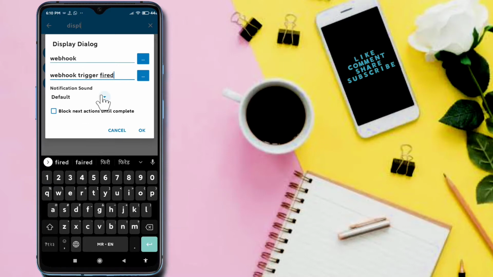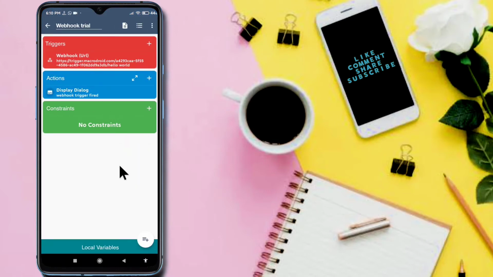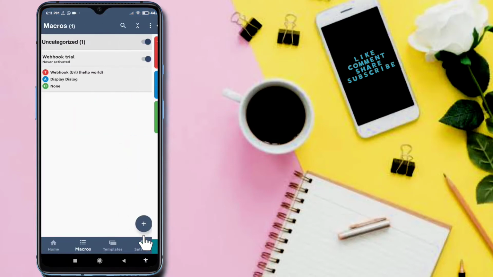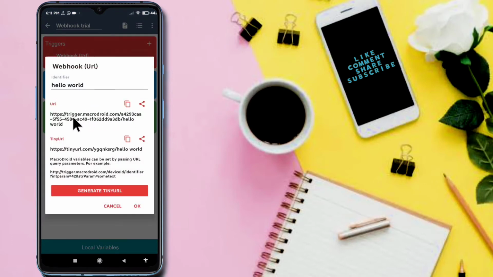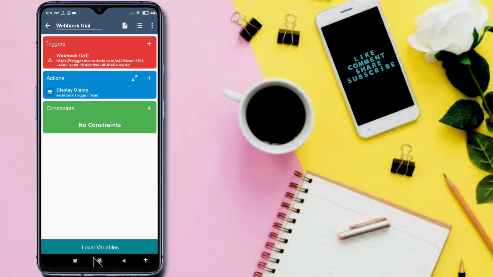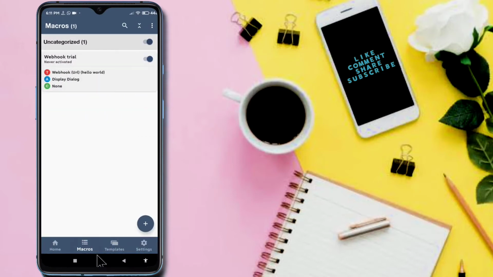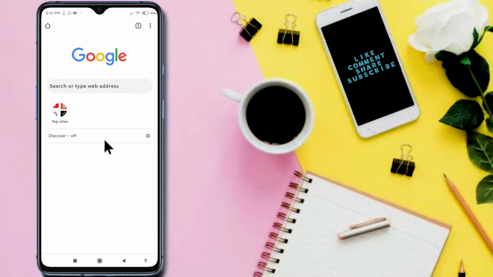Now I am muting the notification sound, and whether I tick or untick this box, it will not affect anything because I am using only one action. So clicking OK. Now I am adding this macro. Now our macro is successfully added, but it is not activated yet. So now this URL I copied in my clipboard. So let's go to a browser, Chrome.